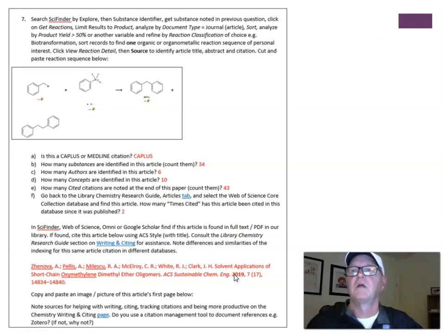So when you go back to your page, I put the reaction sequence in. It's a CA plus record. How many substances we found, how many authors, how many concepts, how many cited citations are there, 43 at the bottom of the page. Then I want you to go to Web of Science core database. I cut and paste that title or the DOI and look in the database because I want to know how many times this article has been cited in that database since it was published. You can do that, and then I went down to the bottom and I put the citation that's there as well, and I pasted it as well.